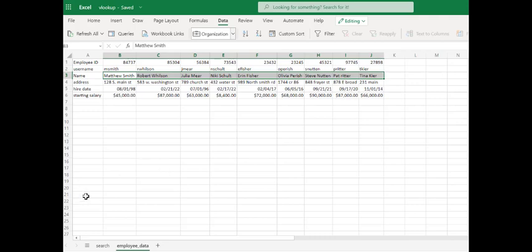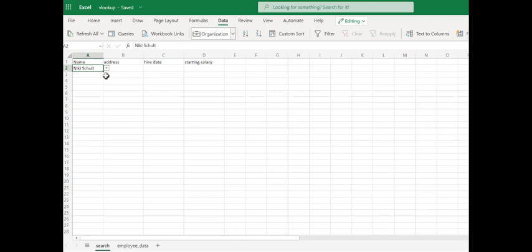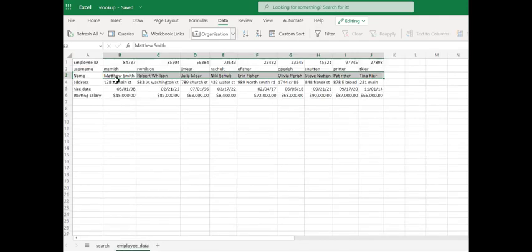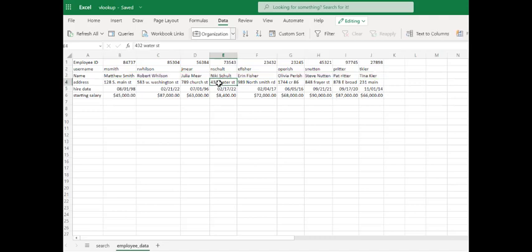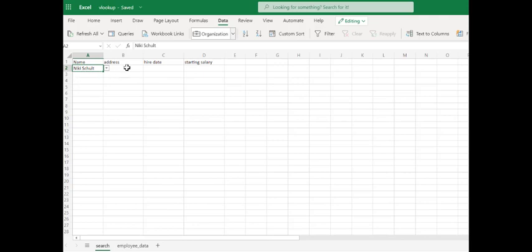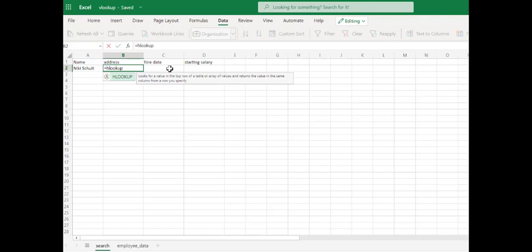When you're doing this, pause and think about how you would do this as a human being. If I said, Nikki Schultz, what is her address? You're going to take Nikki Schultz, come over here, find Nikki Schultz, and return her address. And that's exactly what we're going to do with the hlookup command. So let's get into this. Equals hlookup looks for a value in the top row of a table or array of values and returns the value in the same column from a row you specify.